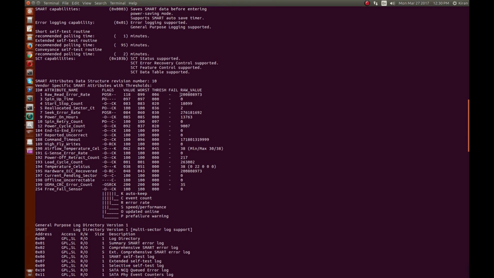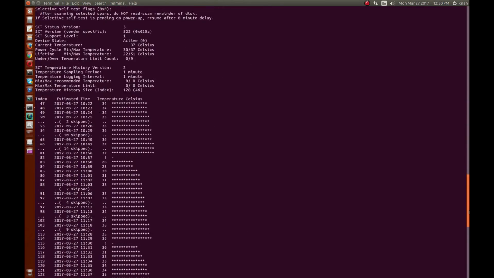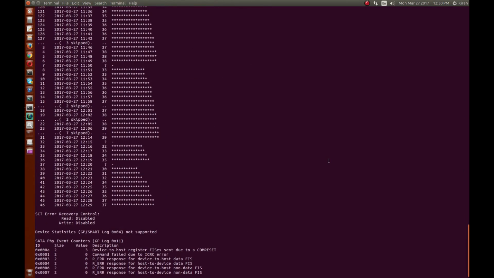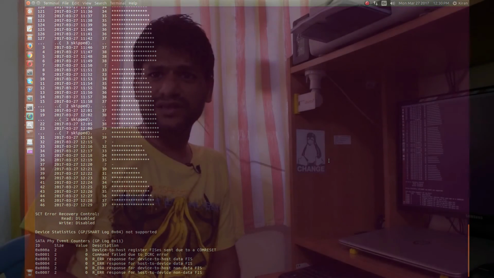You can see here it shows the same count as we saw earlier in the GUI tool, followed by the total number of hours it has been powered on. As I said earlier, it is around 13,763 hours it's been powered on. You can also diagnose any issue with respect to the temperature of the drive. It shows this histogram, the historical temperature ranges it has touched.